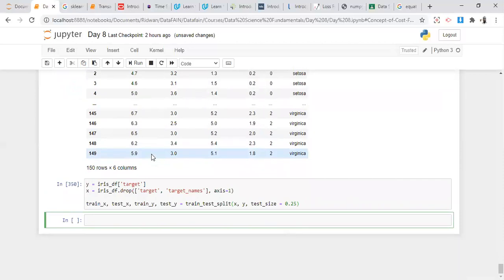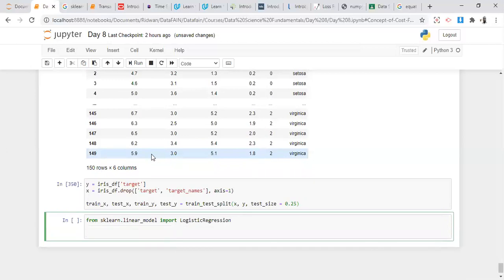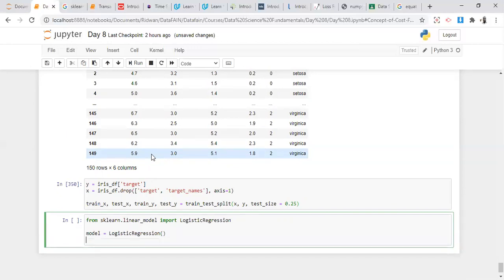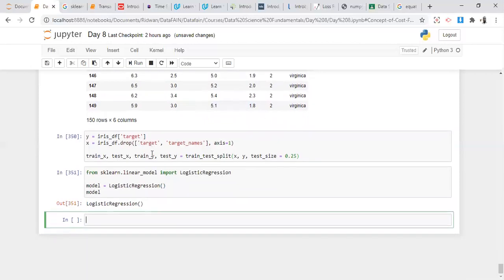Now we need to import logistic regression. So from sklearn, still linear model, import logistic regression. So let's instantiate the model. It doesn't have to be called LR, so I'll call it model here. Logistic regression. So we can just call it just to see. So that's our model. Now we need to fit the model to our data.